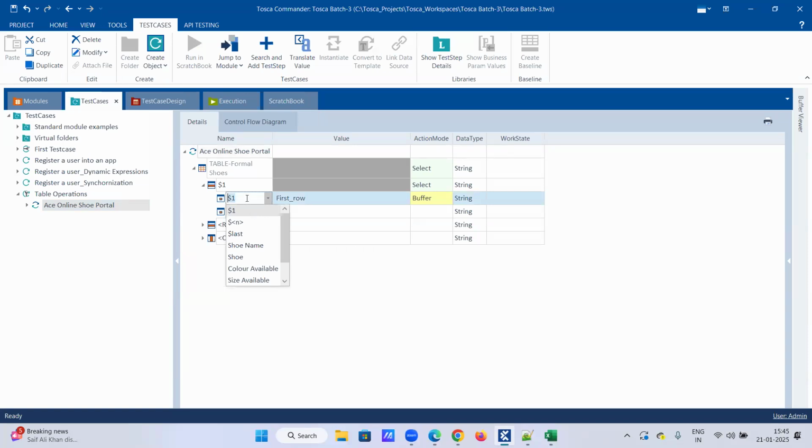You can mention $1, $2, $3. But instead of that, when you scan the application, it is showing the shoe name and shoe color available. You can select these options also.